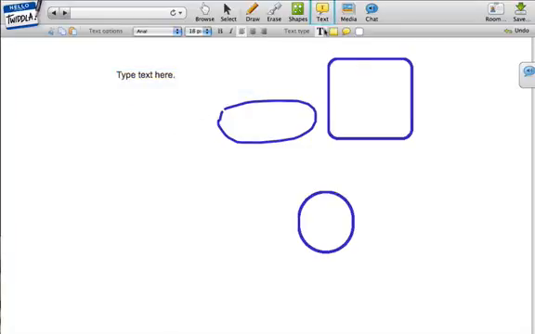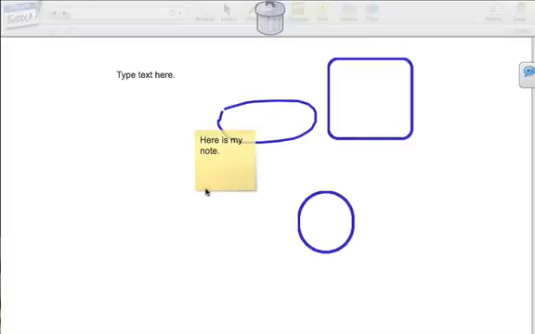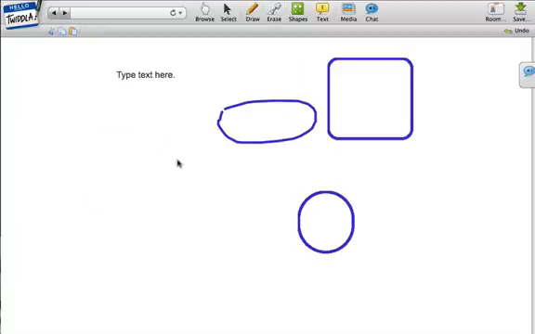I can also choose to put in a note if I want it to look more like a little sticky note. So here's a little note, and I can then grab that and move it around. If I decide I don't want that note, I just take it up here and toss it in the trash can, or I could have also just hit the delete button.